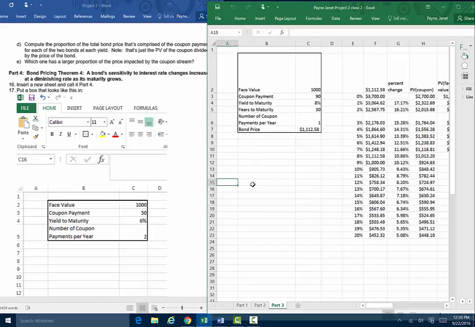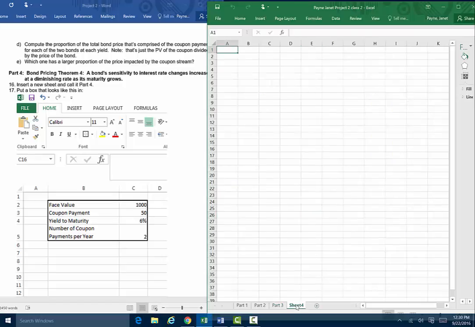So we know that the bond's sensitivity to interest rate changes increases as maturity grows, but this is showing that it increases at a diminishing rate, or it increases less at each incremental additional year of maturity. So that's what we're going to show for this part. It's a little bit more difficult to show than a lot of things that we've shown already, but we're going to do it. So this is part 4.